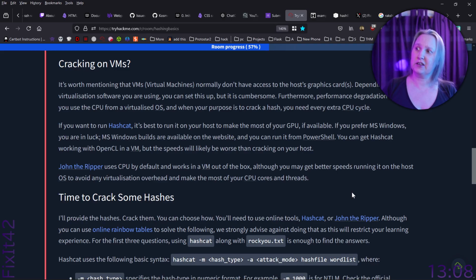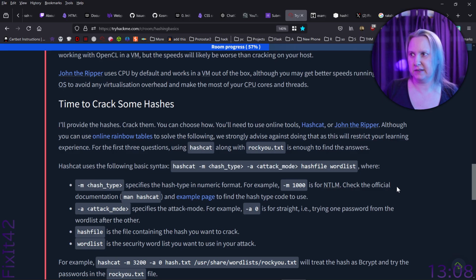You can get Hashcat working with OpenCL in a VM, but its speed will likely be worse than cracking on your host. John the Ripper uses CPU by default and works in a VM out of the box, although you might get better speeds running it on the host OS, to avoid any virtualization overhead and take the most of your CPU's cores and threads. Time to crack some hashes.